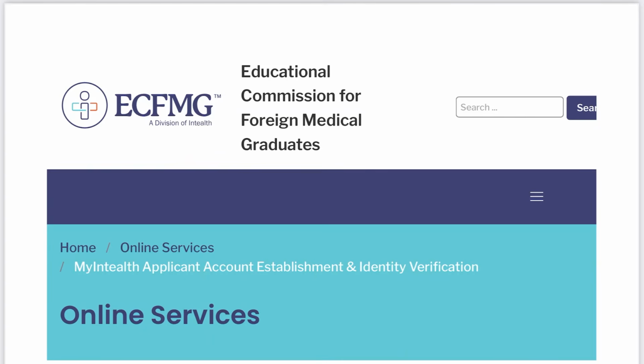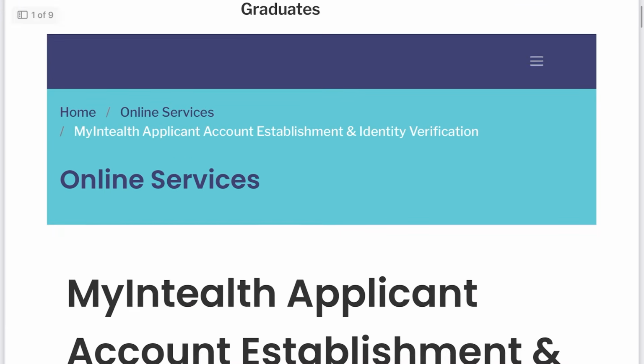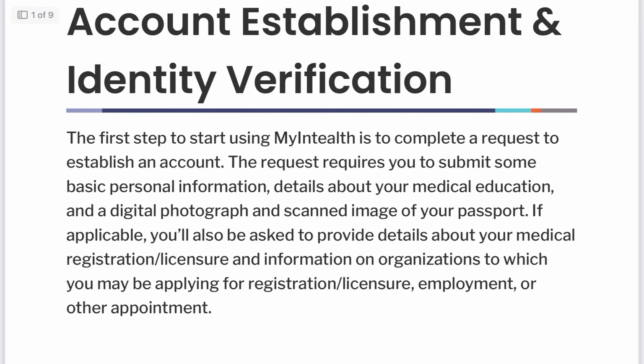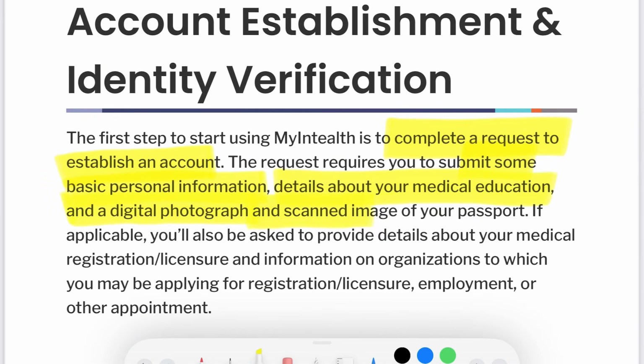But before we move on, I will quickly go through this page because I have been getting a lot of queries like when do we need to submit our medical education details? Is it before establishing EPIC portfolio or after that? So I will quickly go through this page because this page is for MyIntealth applicant account establishment and identity verification. So the first step to start with MyIntealth is to complete a request to establish an account. For this request, you need to submit some basic personal information, details about your medical education and digital photograph and scanned image of your passport. And if applicable, you will also need to provide other details like your medical registration details.